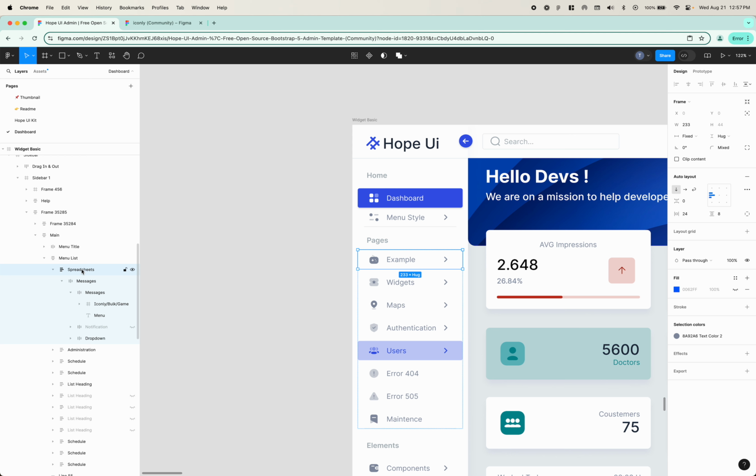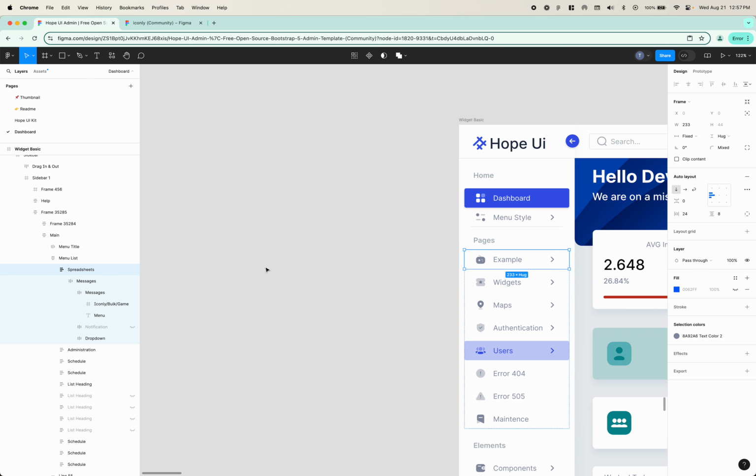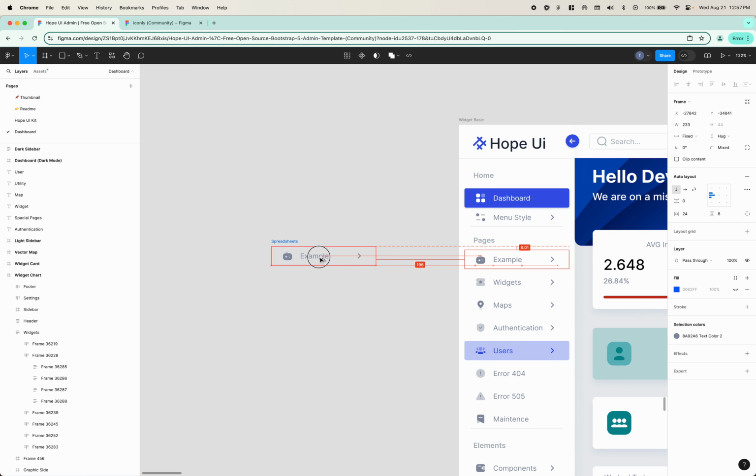So, you ready? Let's dive in and look at the ways that we can improve this component and actually turn it into something truly functional that I think will be really useful. So I'm just going to option drag it off to the side here just to have a copy of it.